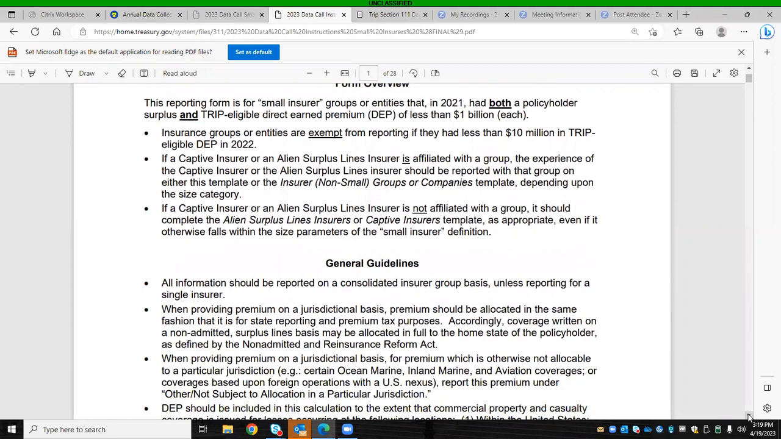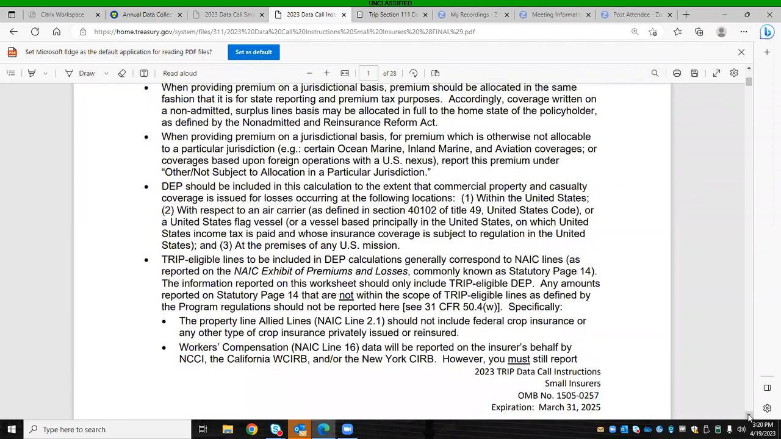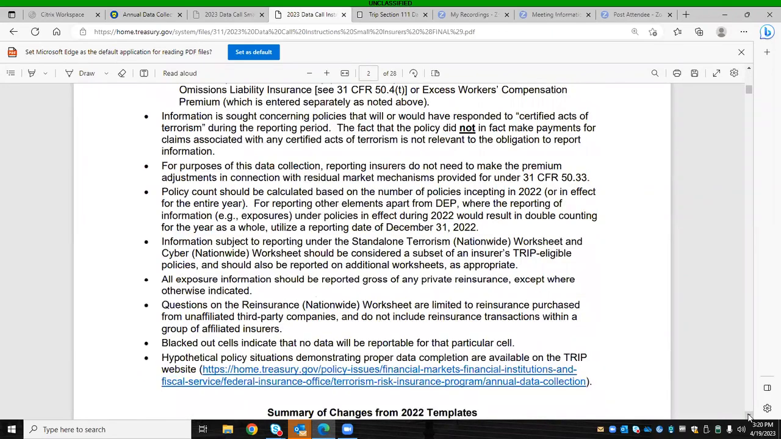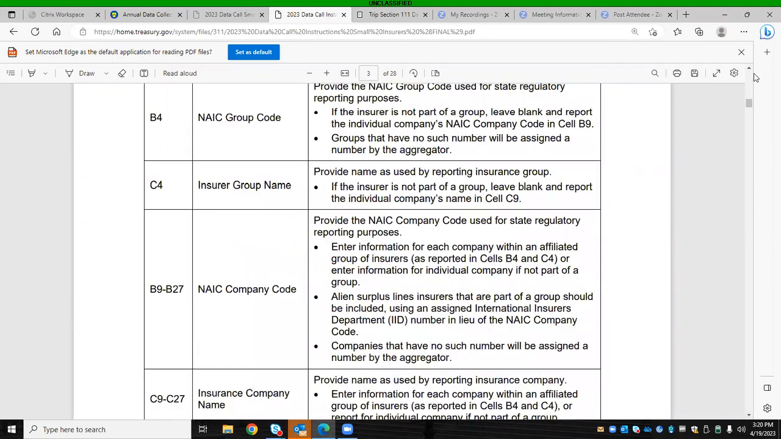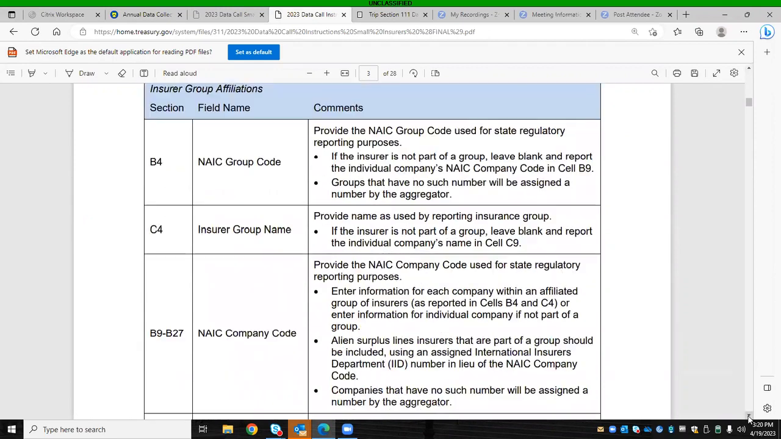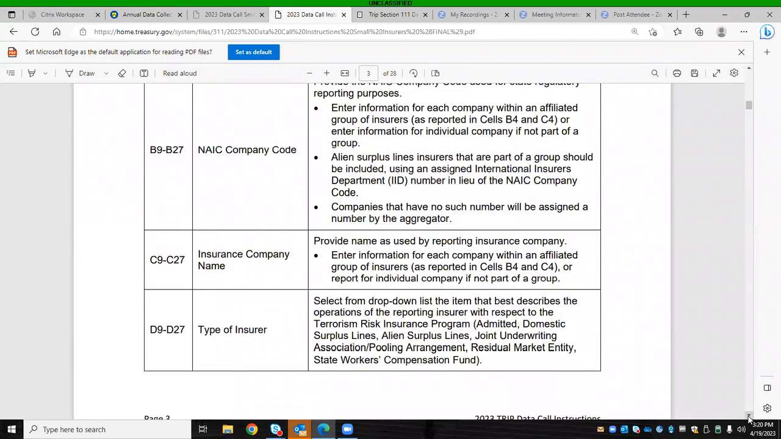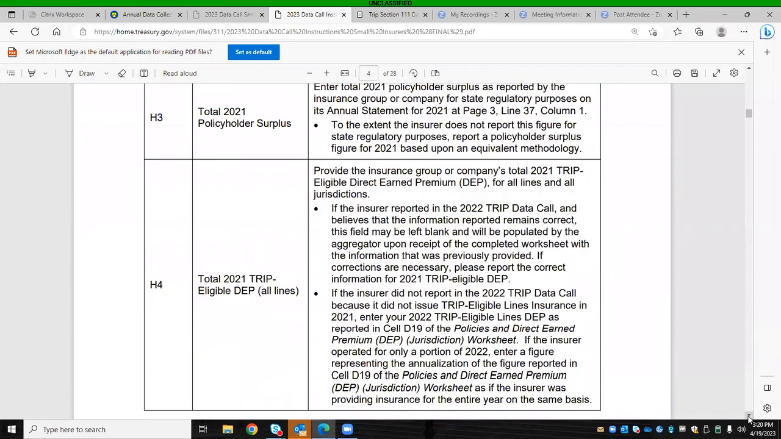Basically, what those do is go through the forms literally line by line. Go ahead and scroll down to where it starts. There's some general stuff at the beginning, some summary of changes, but literally each set of cells, it will tell you what we're looking for there. So most of the information you should need, you should be able to find in the instruction forms.